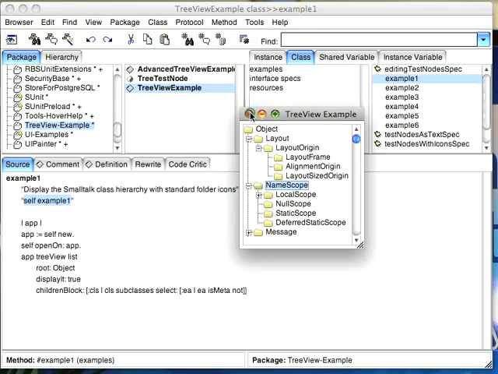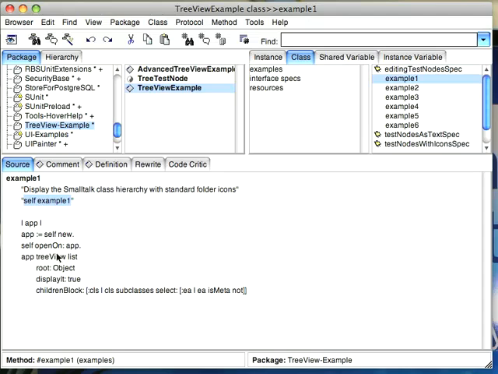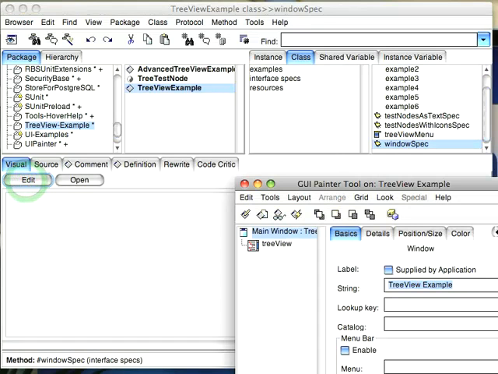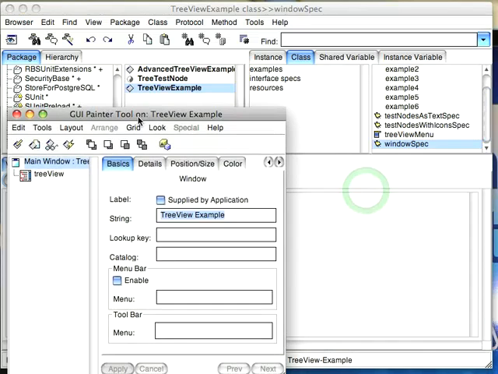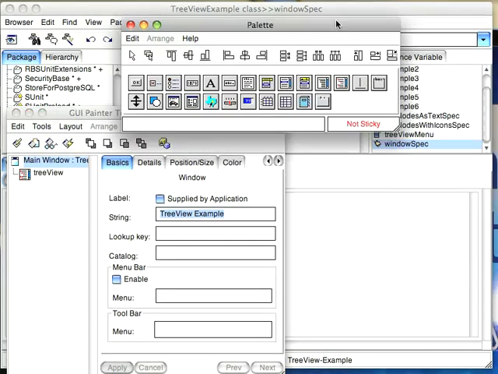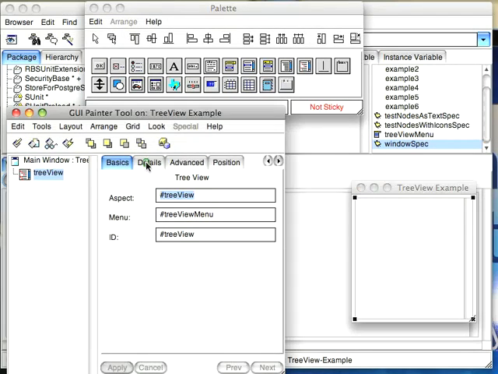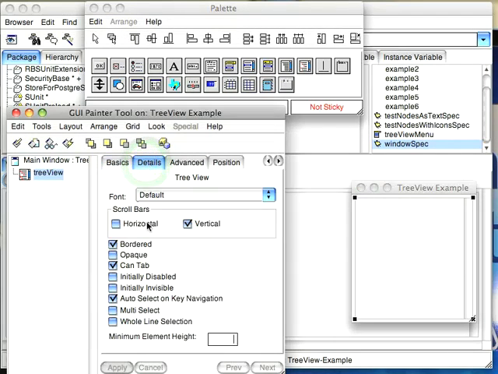Let's take a look at how that looks. So we're opening this up on the standard window spec. So let's take a look at the window spec, and we'll go over here. It turns out if you select it, you get this option to edit. So let's just hit Edit. Bring this over into View, and this is just a standard tree view, and we'll take a look at the details. Now over here on details, you'll find you've got a bunch of things that are fairly obvious, whether it's bordered, auto select for key navigation, multi-select, whole line selection.